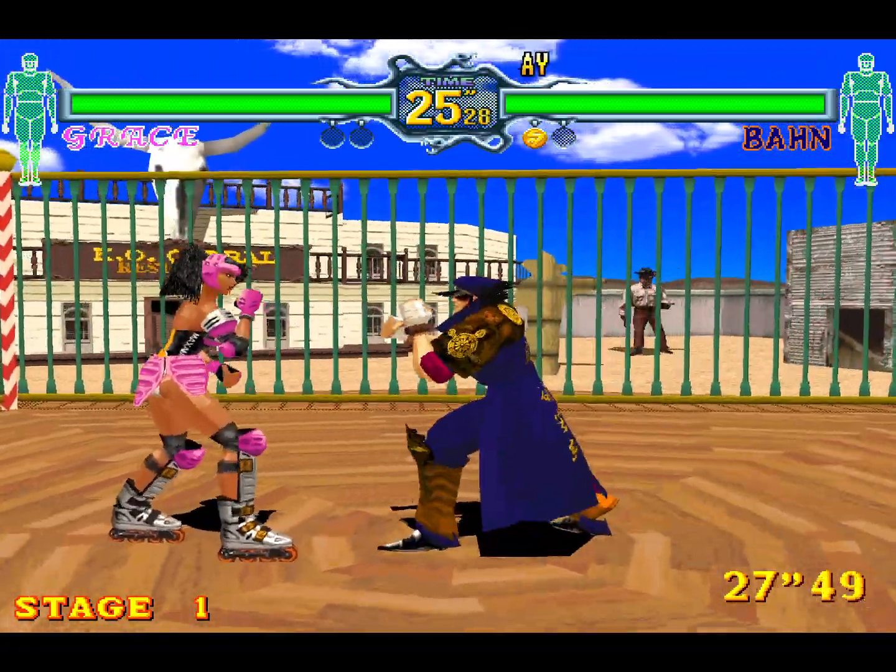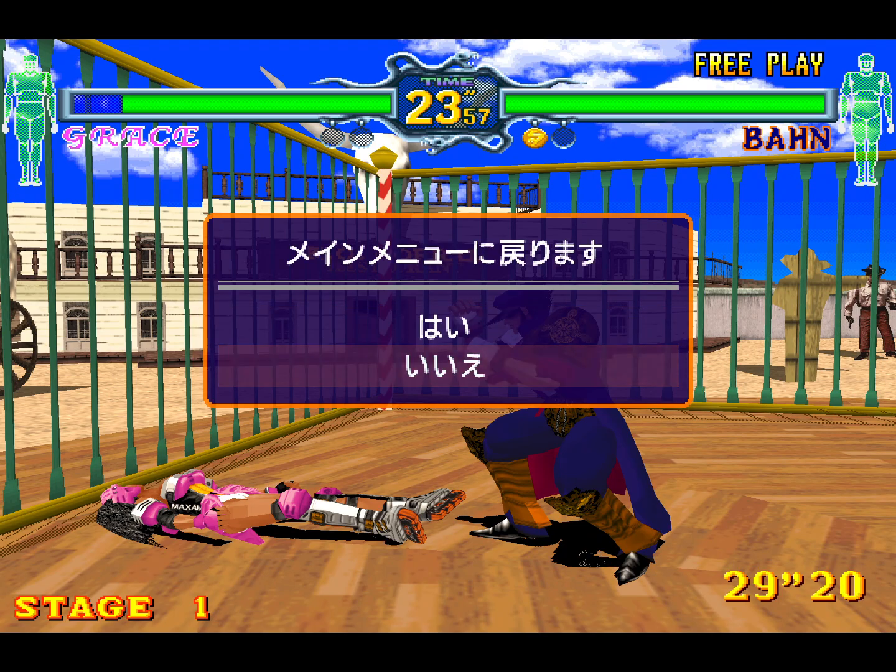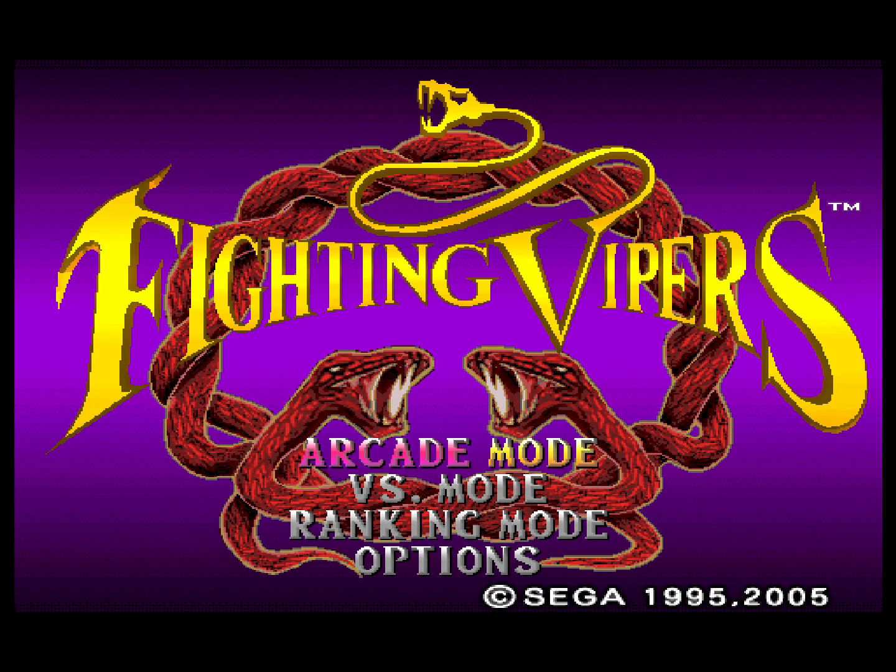Hello, this is Fighting Vipers for PS2. Specifically, it's called Sega Ages 2500 Series Vol.19 Fighting Vipers. I'm running it in the emulator called PCSX2 in Windows. I'm playing it again because I want to compare it to Fighting Vipers 2.